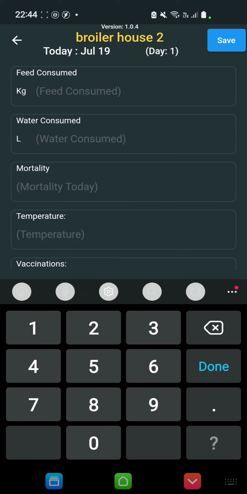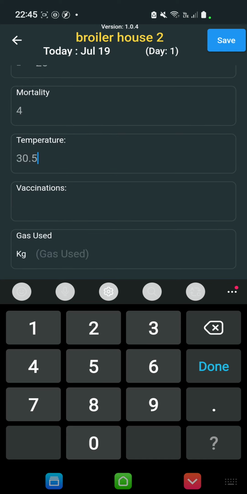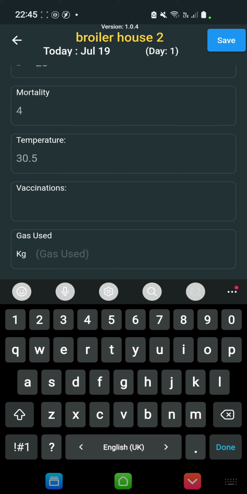how much feed did they eat? Let's say they ate 12 kilograms of feed. How much water did they take? They took 25 liters. How many of them died? I lost 4 of them. What was the temperature, the average temperature for today? Let's say 30.5. What vaccinations did I do?